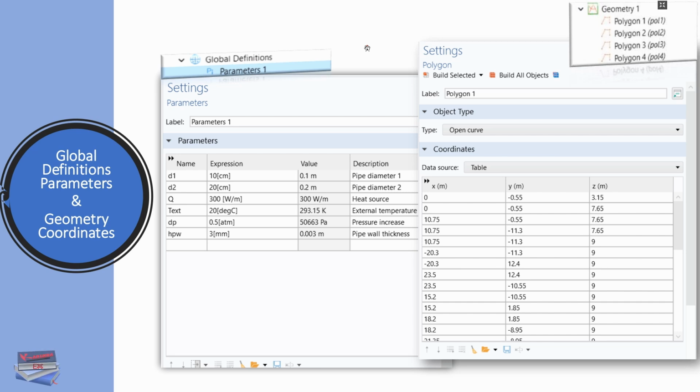Global definitions, parameters, and geometric coordinates, we'll import these into our model. You'll have access to them, and the link will be in the description of this video. Let's jump over to COMSOL Multiphysics and get this done.